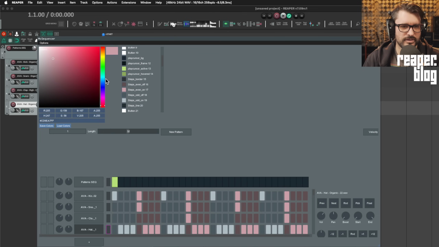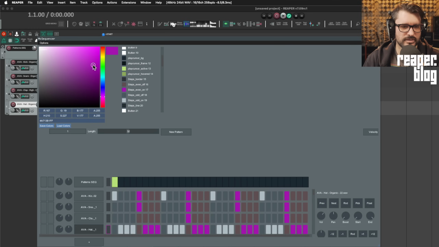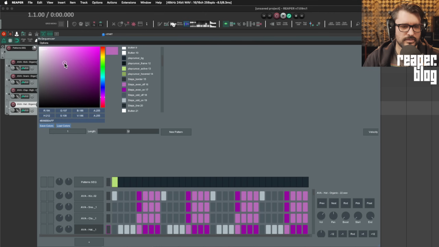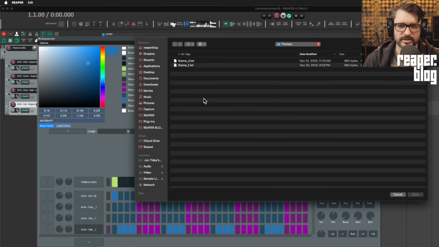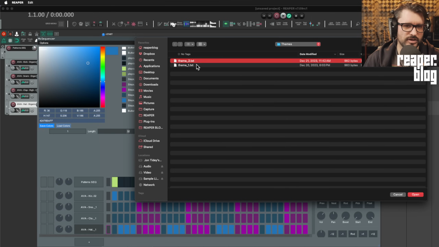Steps even on, we can change that color. We can take this steps even off. So just dragging around here, you can kind of instantly see these changing. Steps odd off and steps odd on. And then there's a save button where we can save. You just pick which of these two.